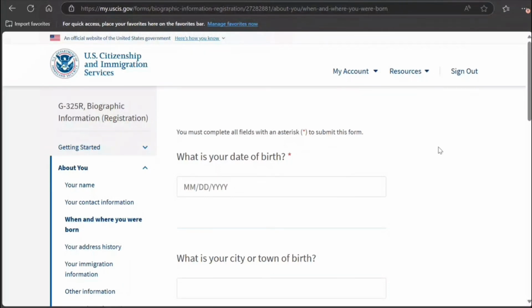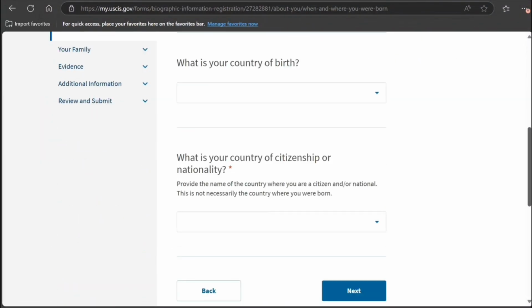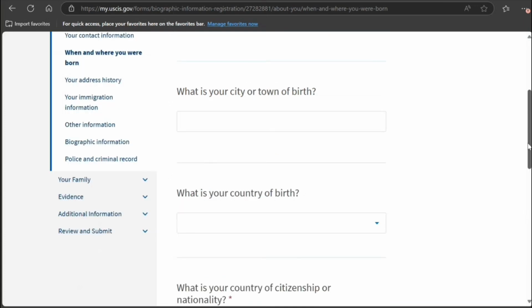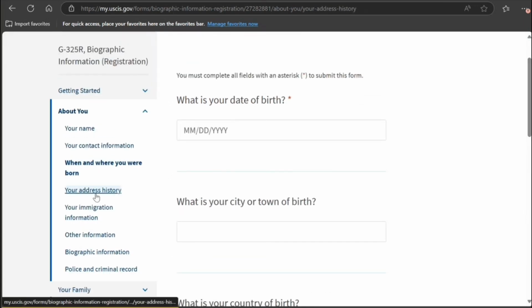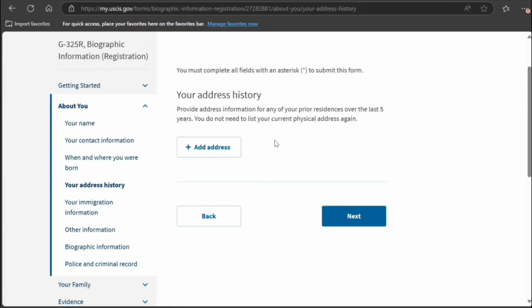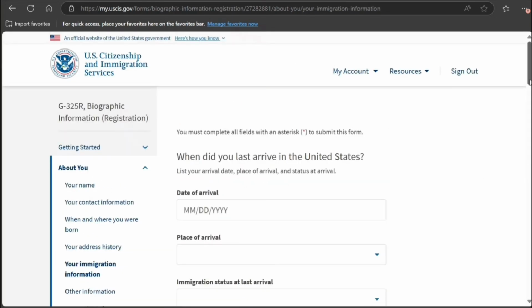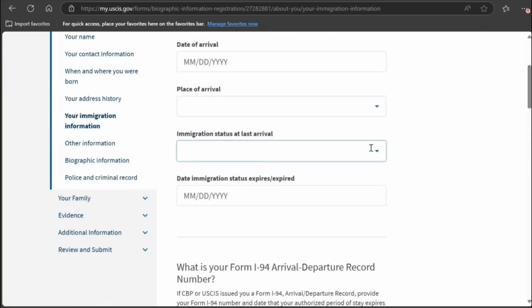Next comes when and where you were born. So date of birth, city of birth, country of birth, your current country of citizenship or nationalities. Of course, it cannot be USA. Your address history. Provide address information for any of the prior addresses over the past 5 years. You don't need to put your current address again that you have already specified above. Your immigration information. When you arrived, place of arrival, immigration status of arrival, date, immigration status expired.